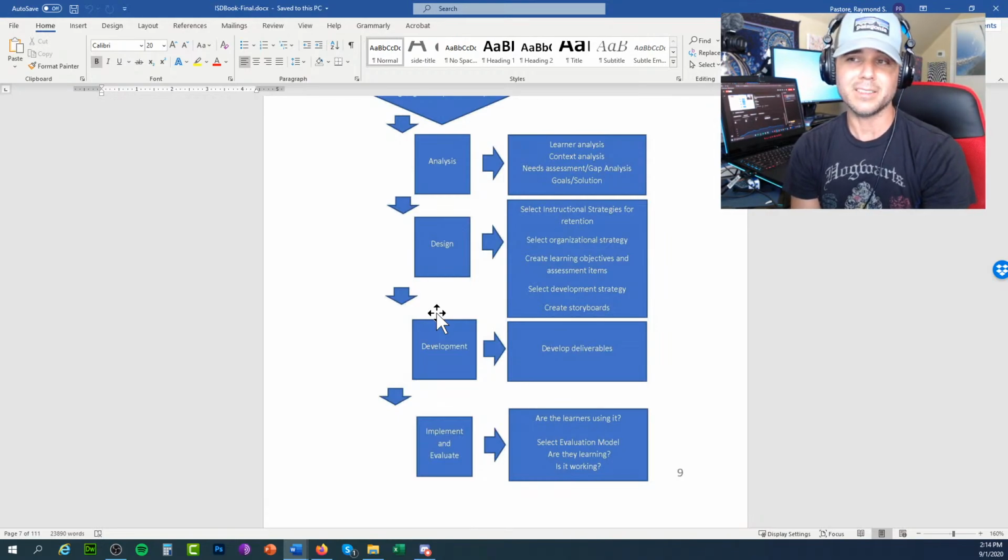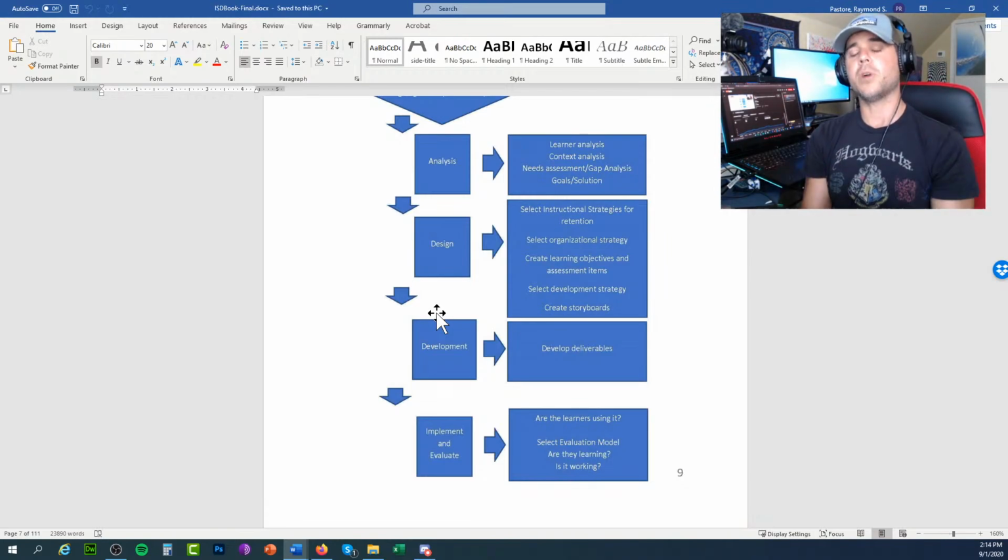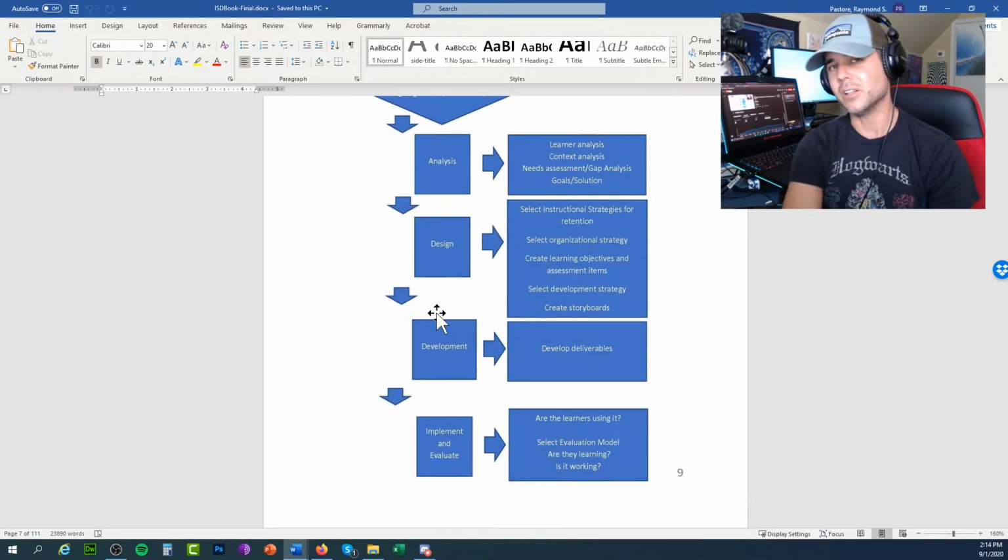But when they developed it at the time, they were just trying to help the military structure design training in some way that was effective. That's it. That was their goal. But this is a process that we have to design and develop instruction. And it has become a quality checklist.